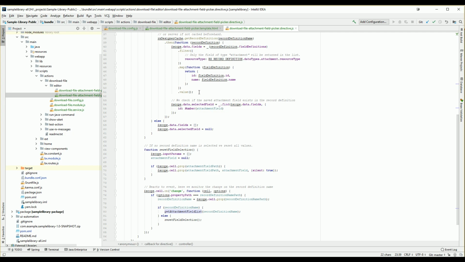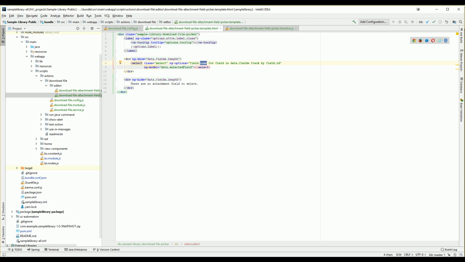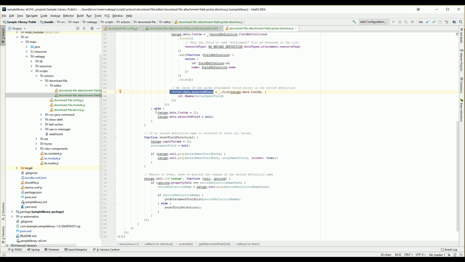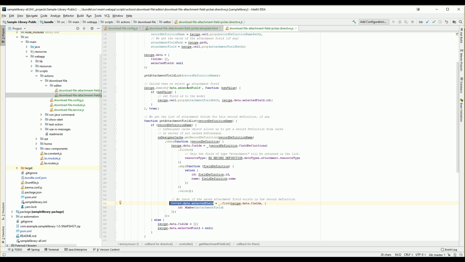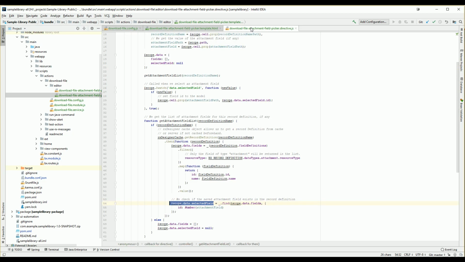Once I got my attachment field list, I'm going to see if in this field list I have the attachment field I selected previously. If I did, it's going to be saved in scope.data.selectedFieldID, which is used by the ng-model. That's why automatically when you open an existing setting, you have the DVD already selected and the picture field already selected. Once I'm here, I'm going to listen to data.selectedField, because I want to react when the value changes, for example when the user selects another record instance attachment field. When it happens, I'm watching for it, and when the value is different, I'm going to save the value.